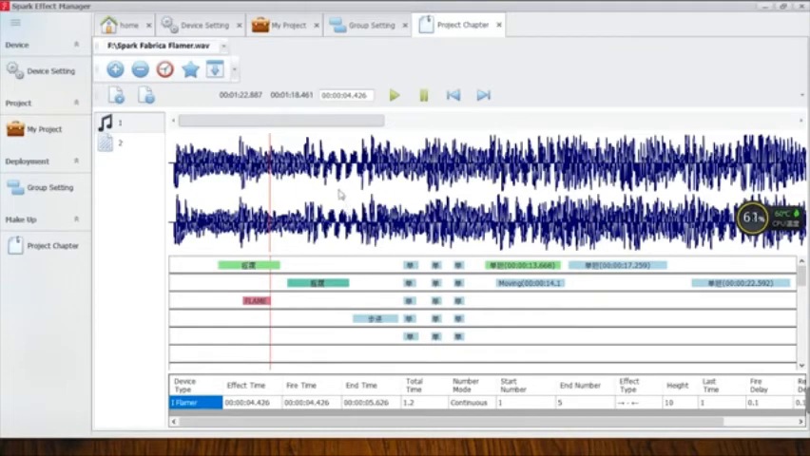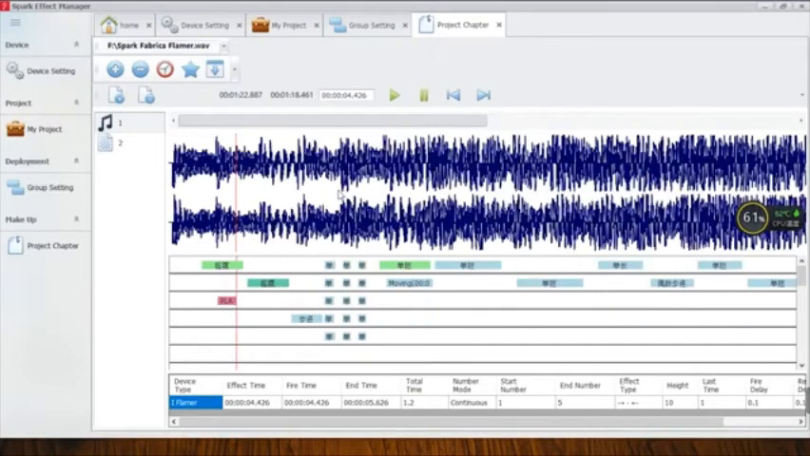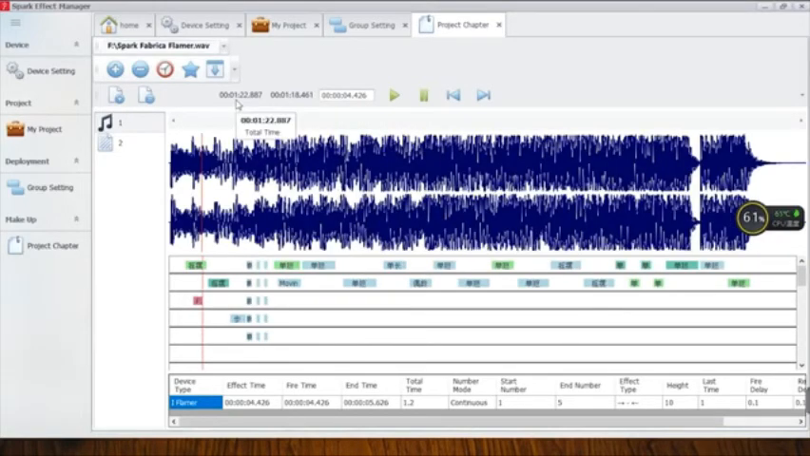Move the mouse cursor to the editing area. Use the mouse wheel to zoom in or zoom out the music waveform. It lets you choose more accurate timing. Here we can look at the time area. It displays 3 times. This one is the total music time, this one is the left time, and this one is the played time. The time format is hour, minute, second, and frame.